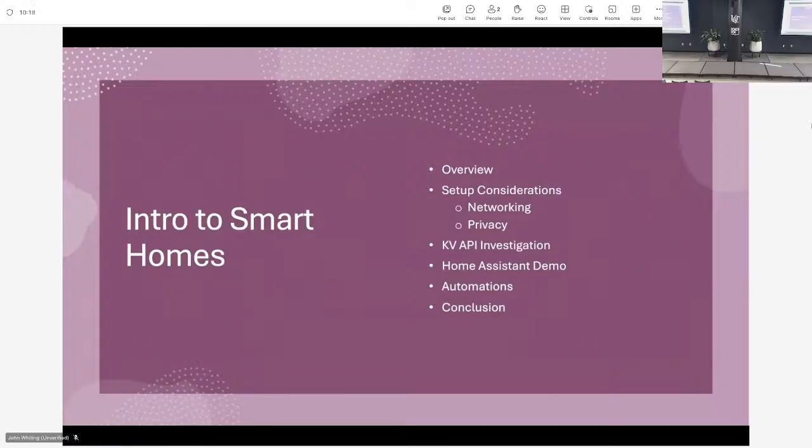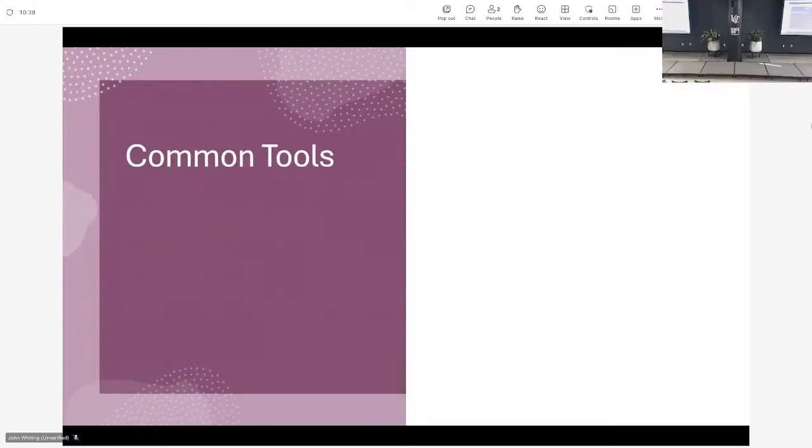And then we'll also take a look at the API that we're hosting for the challenge today. And we'll do a demo of working with the API and also talk about Home Assistant and show a little bit off there. And then we'll talk a little bit more about some potential automations you might want to do, and then do a wrap up. So thank you all for coming. Without further ado, we can get started.